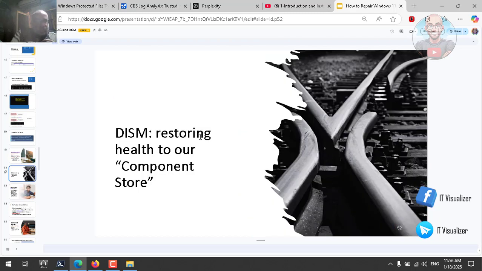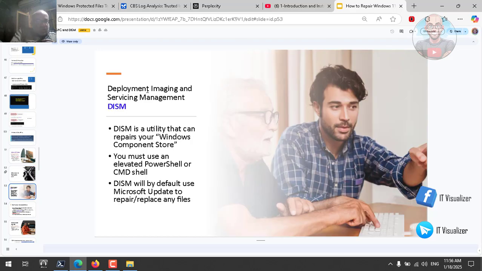Okay, so DISM: restoring health to our component store. If you continue, it's called DISM, Deployment Imaging and Servicing Management. DISM is a utility that can repair your Windows component store. You must use an elevated PowerShell or CMD shell. DISM by default uses Microsoft Update to replace or repair any files. Okay, so this is a good thing. So I think we need to have online access.